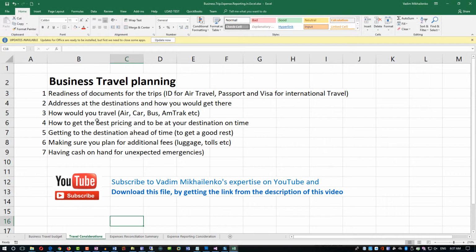Method of transportation, how would you travel? You need to make this call either by air, using the car, using the bus, Amtrak, or maybe some other ways of transportation. How would you get best pricing to be at your destination? So there are a lot of places where you can shop for better pricing, especially for airfare and hotels. You want to make sure you check out those before you go and maybe plan ahead of time.